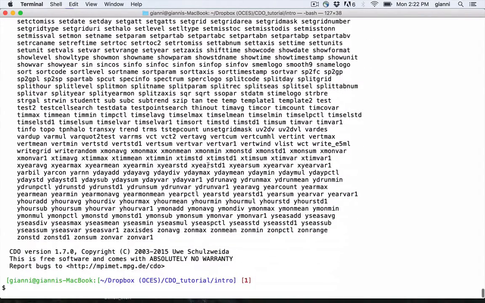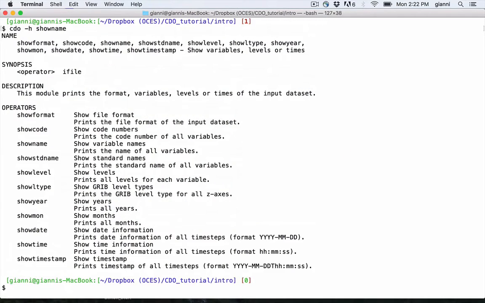Also, once you find an operator, let's say showname, you can ask for more information from CDO using the option -h. So I do cdo -h showname, and it gives me similar or related commands, plus how to call the file and some information about how to use this operator. That's the basic and actually very valuable source of information about what is in CDO and how to use it.